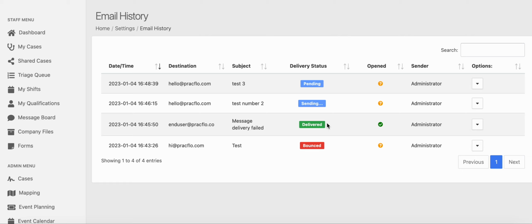The change with the new Pracflo system is any bounces will be returned to the sender of the message directly. In previous releases of Pracflo, the bounce email would always go back to your clinic address that is in settings, so the master email address for your business. That has changed, so it will now go back to the individual user's email address.